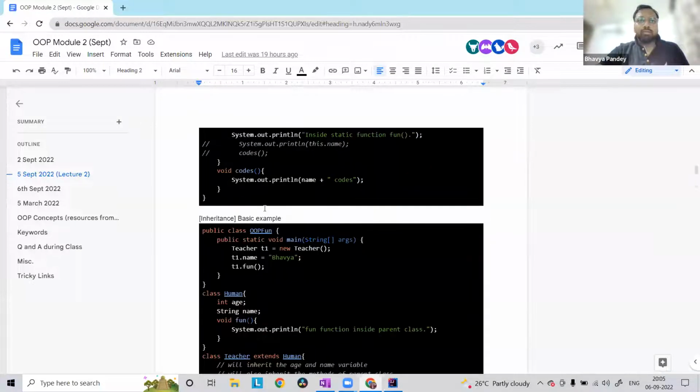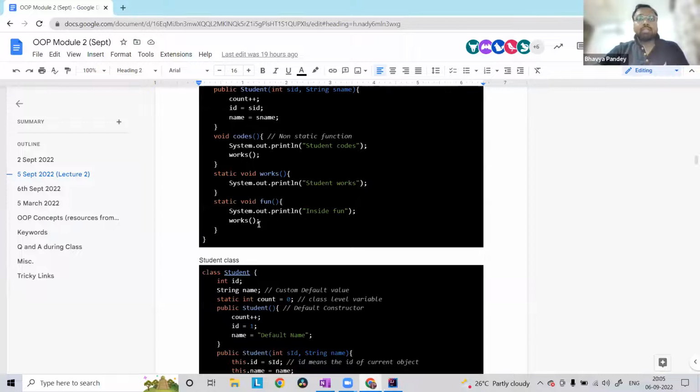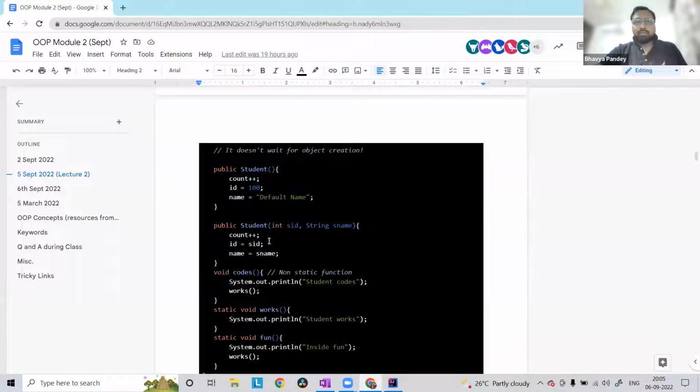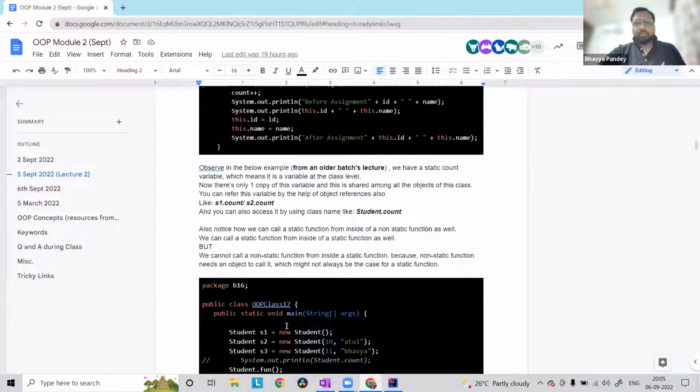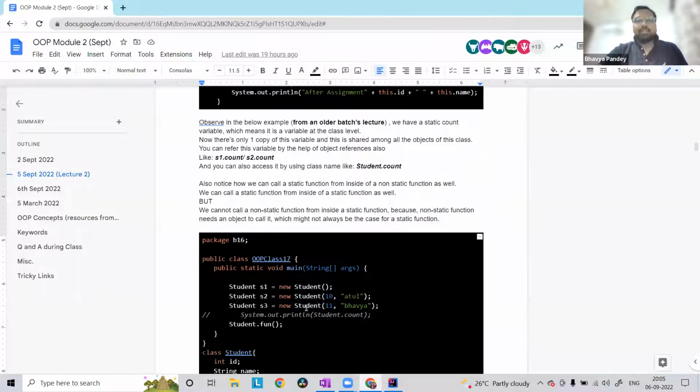and basic example of inheritance, all that stuff. And this is something I have taken from the previous batch OOP lectures. So I've just written here what I want you to observe, right? So for example, I have made a static variable. I've described what a static variable is. So just trying to make it as informative as possible.